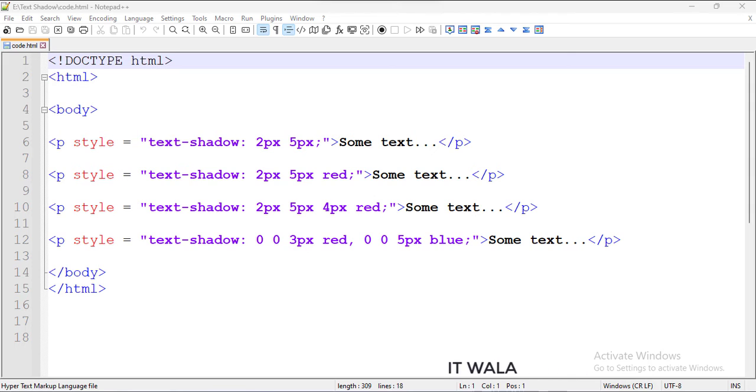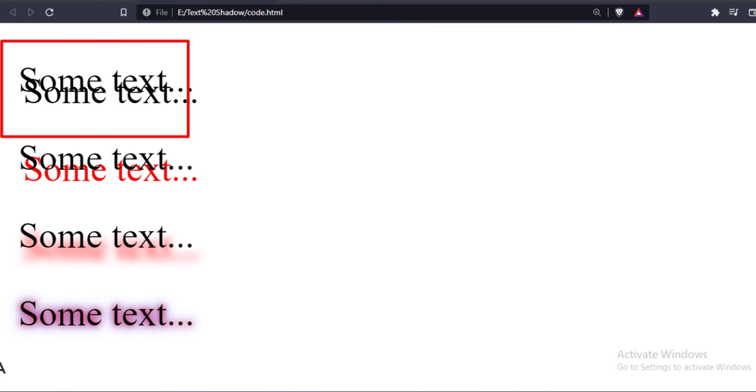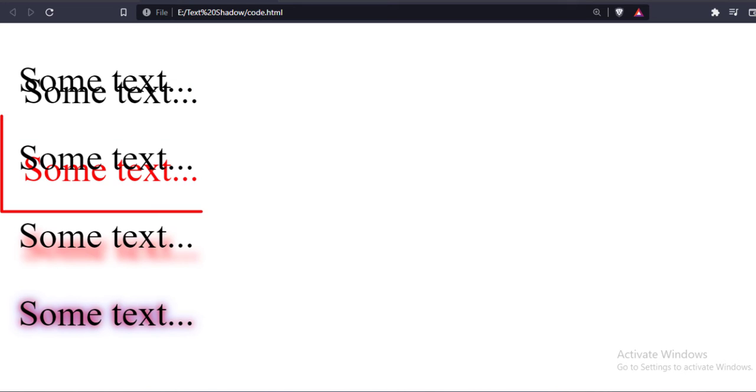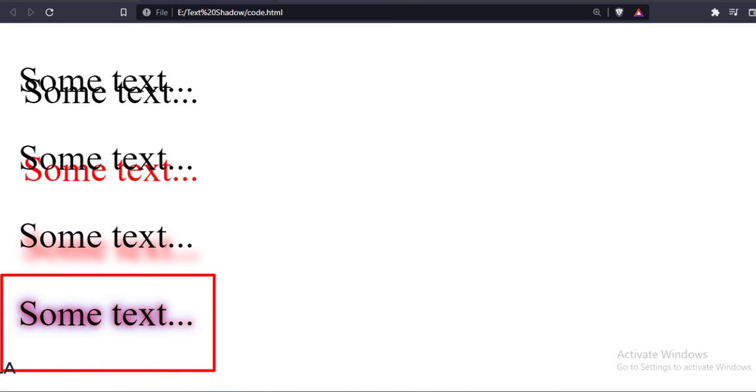Let's run this code in a browser. As you can see, here we have applied shadow to the text. Here we have applied color to the shadow. Here we have applied the blur effect to the shadow. And here we have used the combination of 2 different colored shadows.